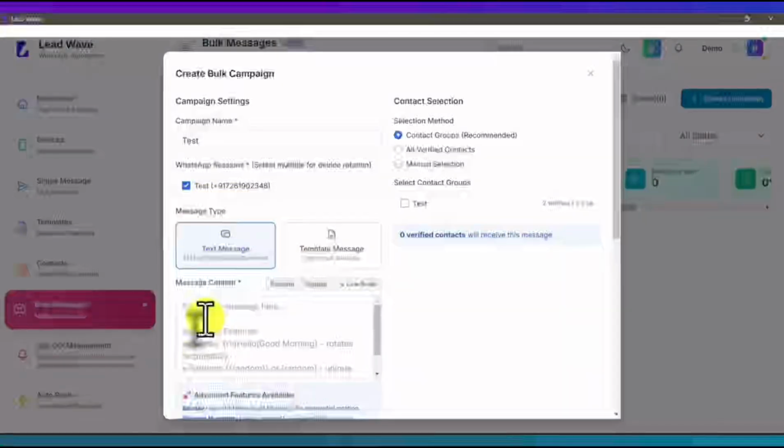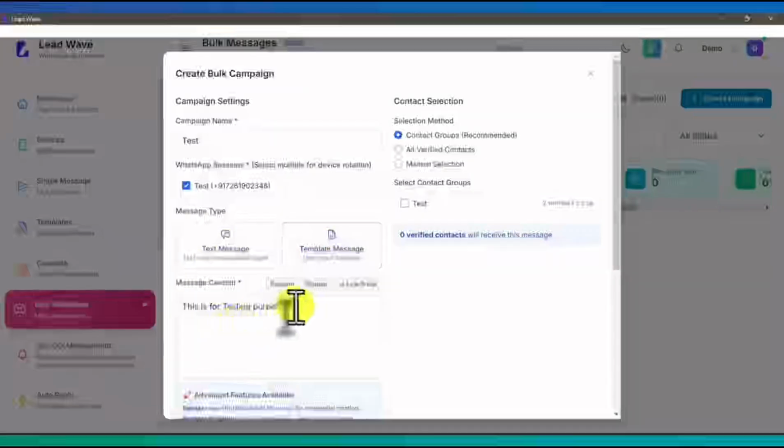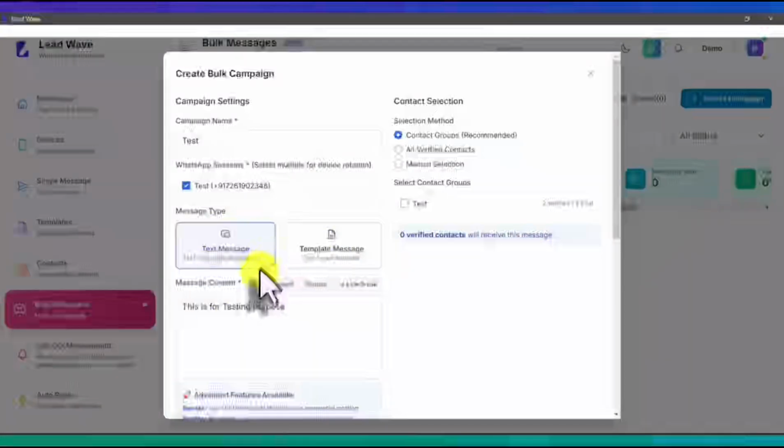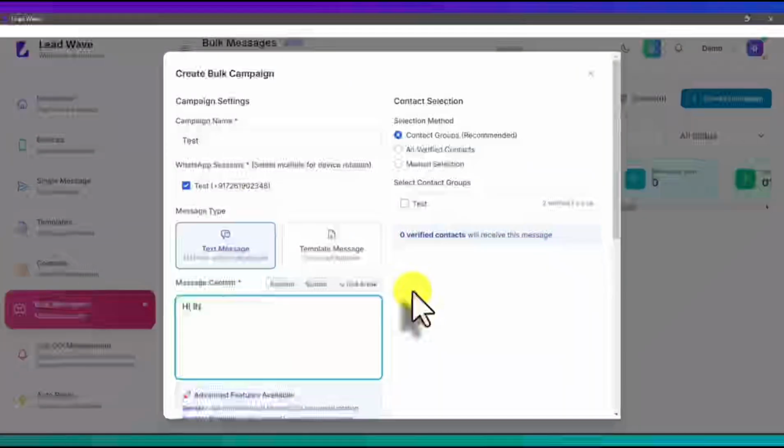select text message and write your content manually, or it has a provision to select a template and send the template you want. Let's test it by selecting a text message. I just write, hi, this is a test message from Leadwave.